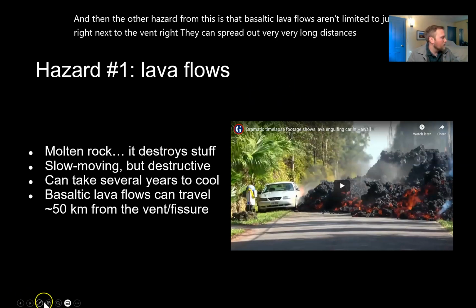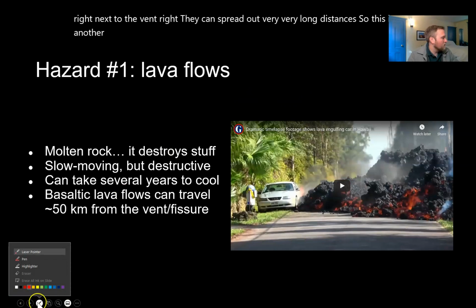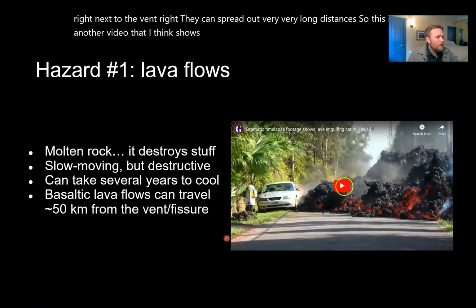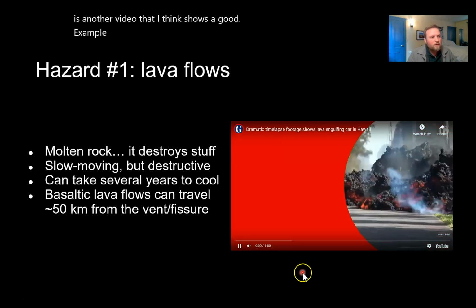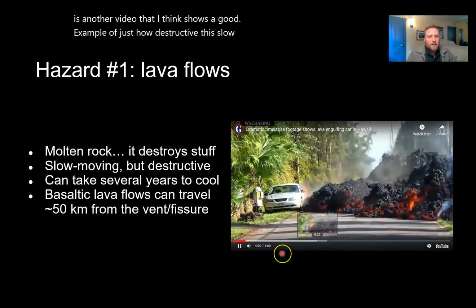So this is another video that I think shows a good example of just how destructive this slow flowing lava can be.